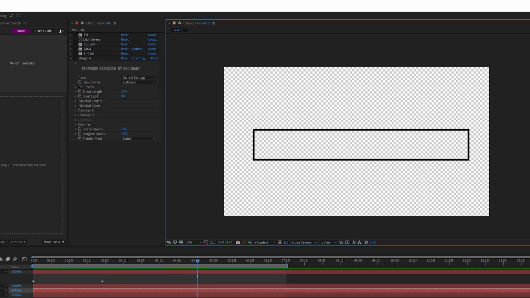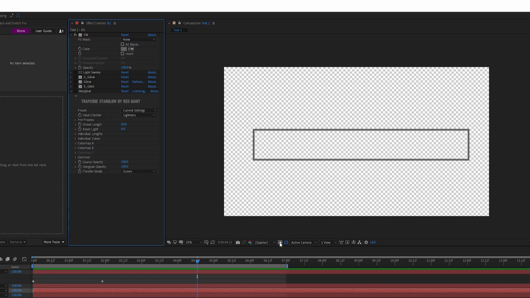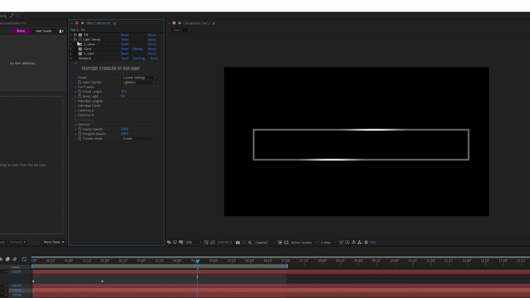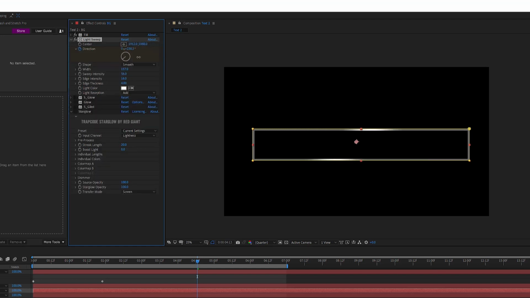So here I have this black stroke, and I turned the fill effect on there and made it a dark gray, which you can see right here. And then on top of that, I added the light sweep. I have this light sweep right in the middle of the composition, so as it rotates around here, it rotates around the center of the actual box itself.